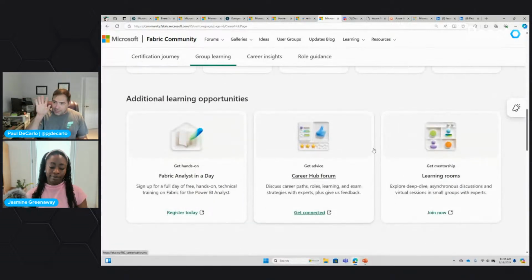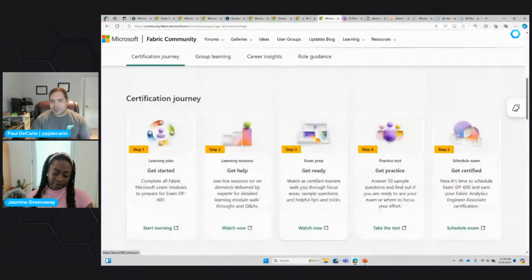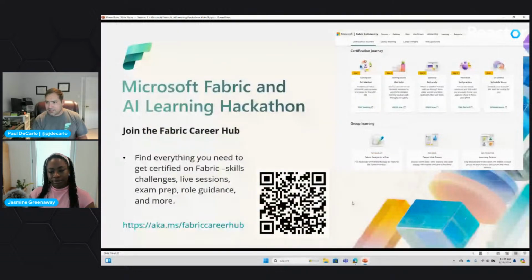But it doesn't just stop there. You can also come here and find out about Fabric Analyst in a Day events that might be happening in your local communities. I know just this weekend in Houston, we had an event of this type. In addition to these learning rooms, which are kind of like virtual sessions with subject matter experts, MVPs, and that sort of thing, where you can discuss Fabric things, get help, and have a study partner for the exam, and that sort of thing. So highly recommend checking out the Career Hub.